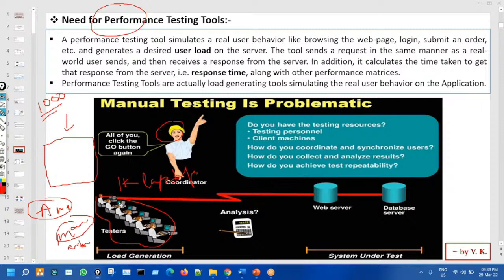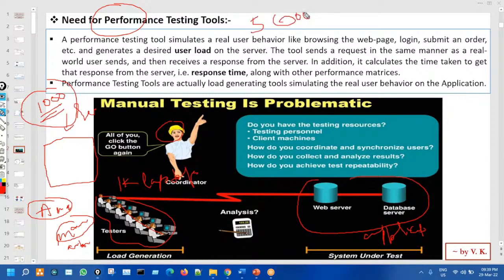And that way you can find out the performance. But this is not realistic. Let us say suppose there is a domain, like Amazon.com or Citibank.com or whatever, and you have to test for 5000 users. So from where you will bring 5000 people?